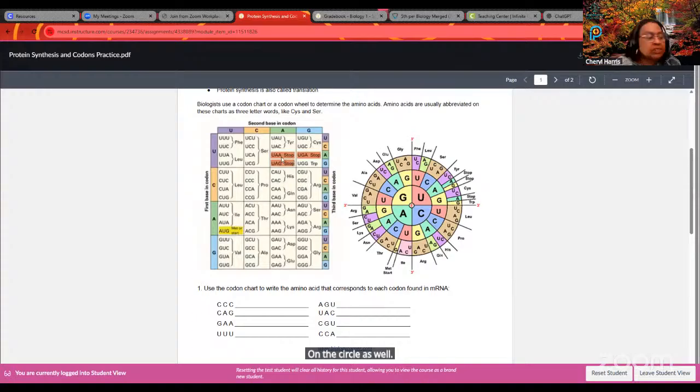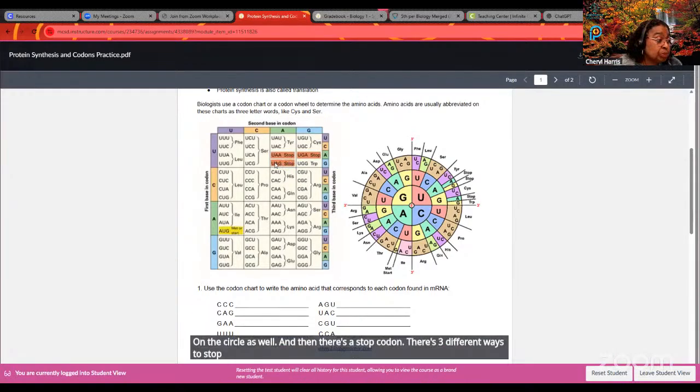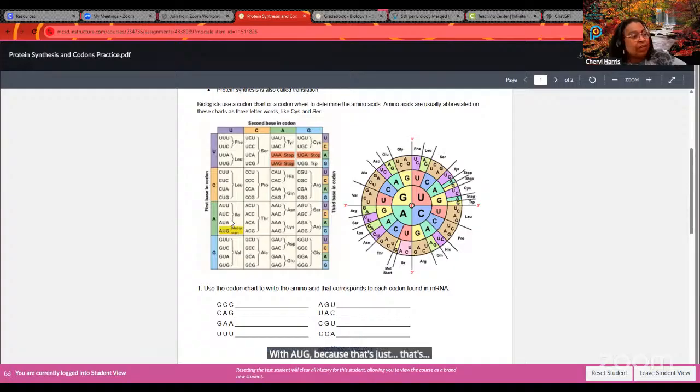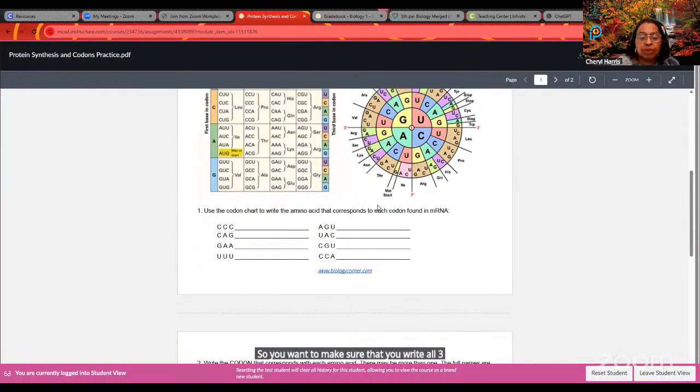And then there's a stop codon. There's 3 different ways to stop this protein. So all proteins are going to start with AUG because that's indicating this is where we need to start from. But there's three different ways you can tell it to stop. So you want to make sure that you write all three of those.